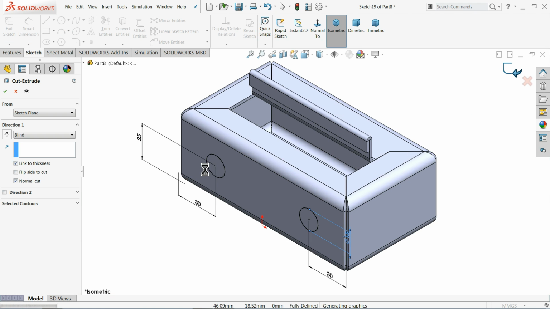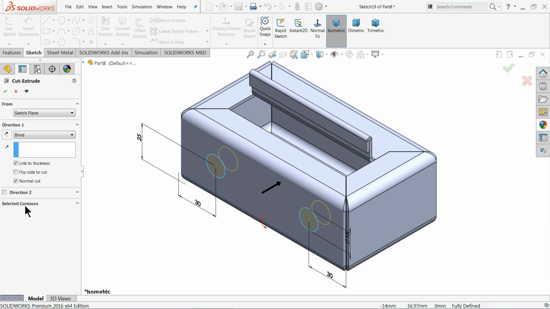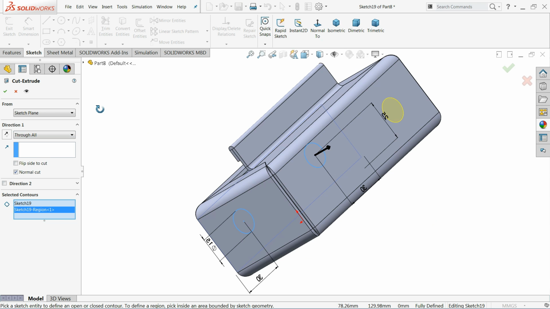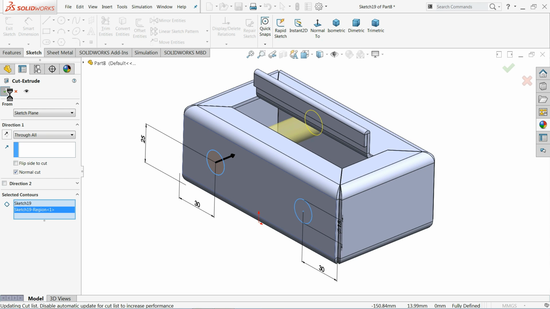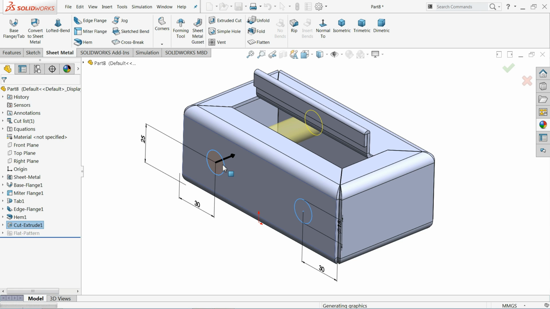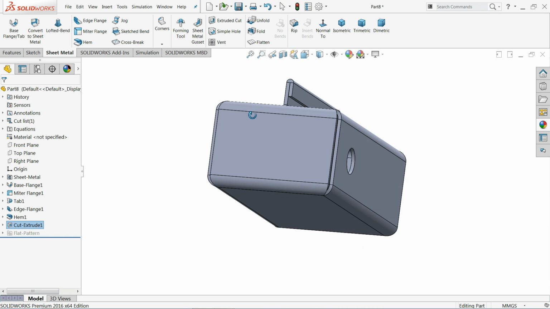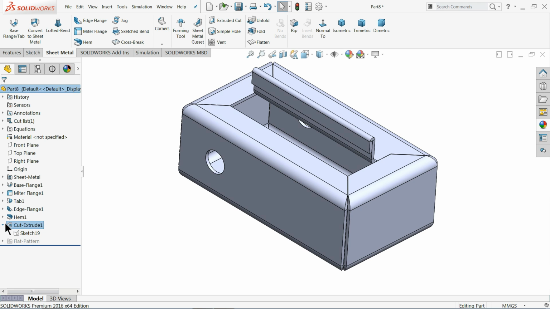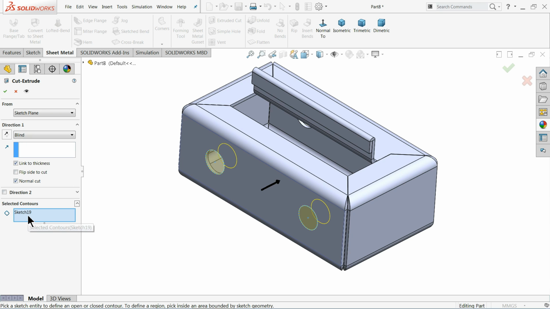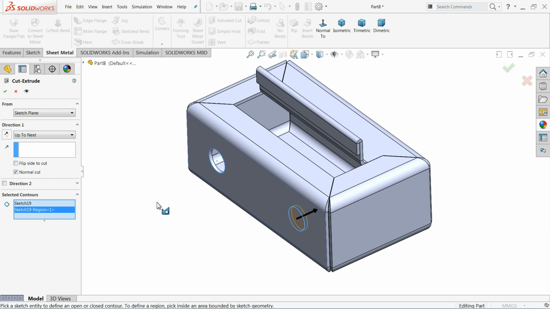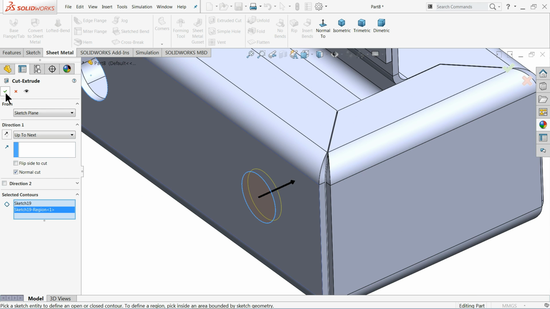Exit. Once you click exit, it's going to trim both the lines by circles, but we want to choose only one. So just go to selected contour, choose one circle. Here you can select through all, so that it's going to create a hole in both walls. Okay, but we selected only one circle here. Now in the same way you can choose the sketch again, select extruded cut, here also come to selected contour and choose the remaining circle. But we want to cut only one wall here, not throughout. So you can choose up to next. You can see the preview, it's going to cut only up to this 2 millimeter thick wall.